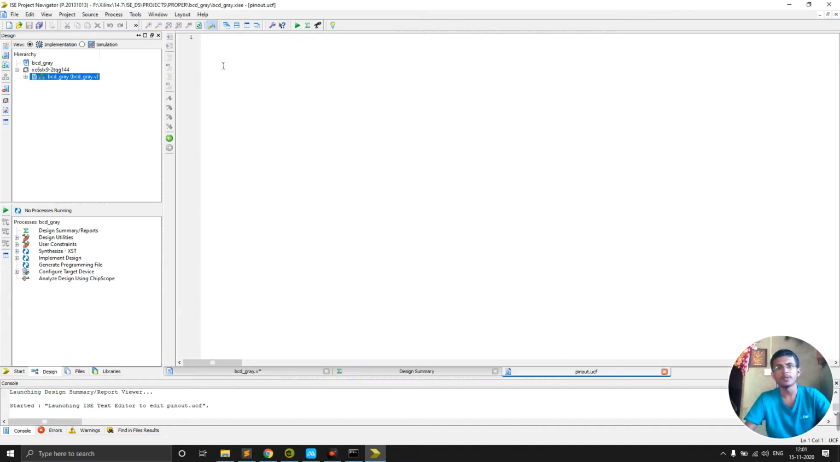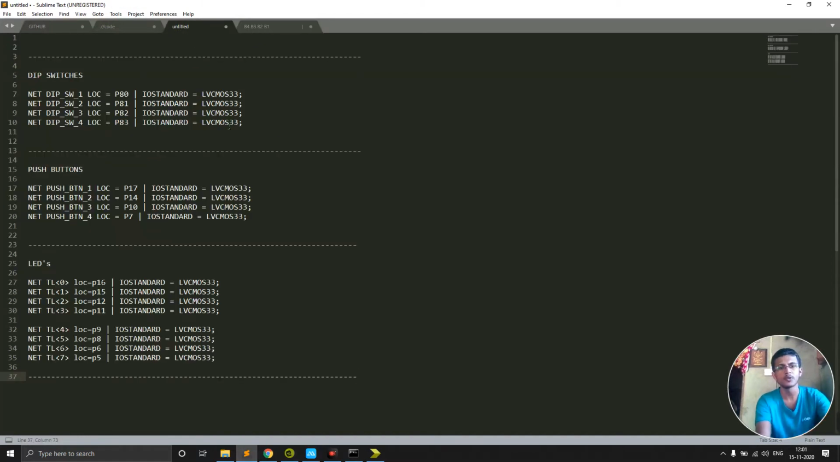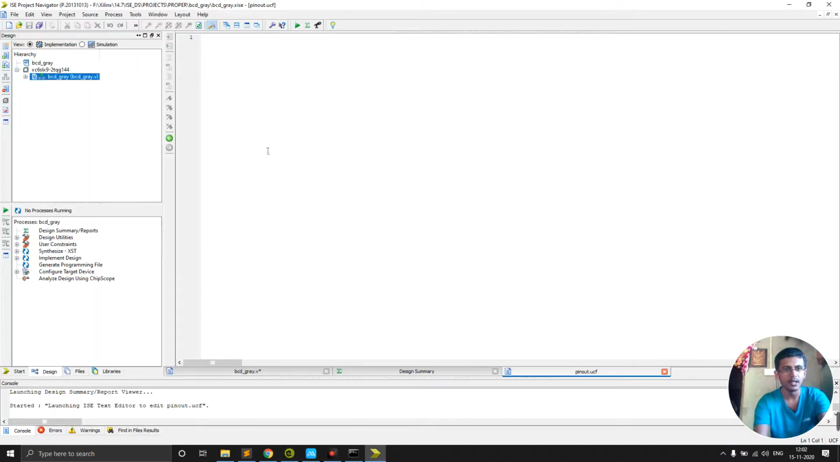This pin file is like the address for those input and output pins, and it's board specific. Along with the board you have the board manual, so just refer to it for these pinouts. Here are the DIP switches. We are going to use 4 DIP switches, that means B0, B1, B2, B3, for the binary input. I just have to copy that here.